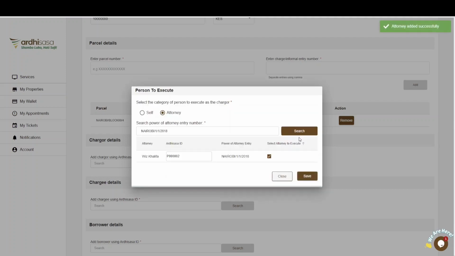Once you search, the name of the attorney will appear underneath the search bar along with the ArdhiSasa ID of the attorney. If there is more than one attorney acting or executing on behalf of the Chargor, you can key in the power of attorney entry number of the second attorney in the same format and then click on search. The name of the second attorney will also appear underneath the search bar along with the ArdhiSasa ID.